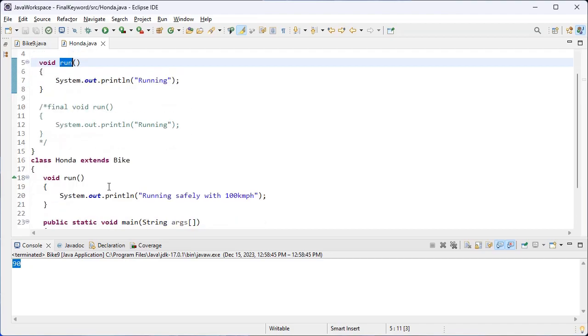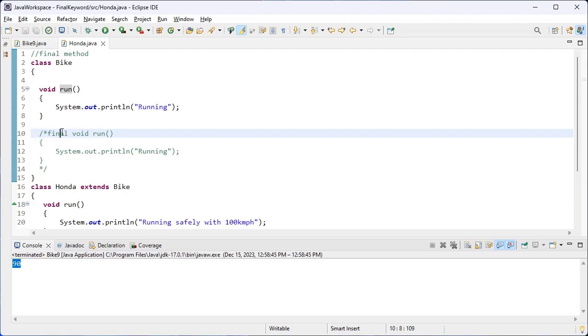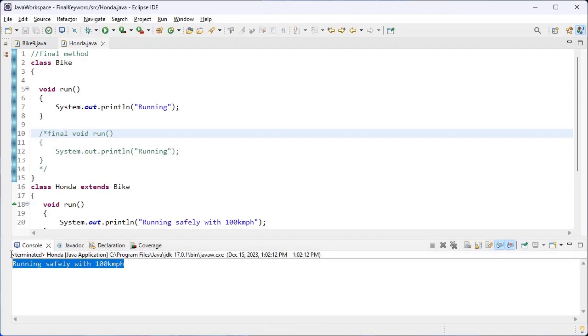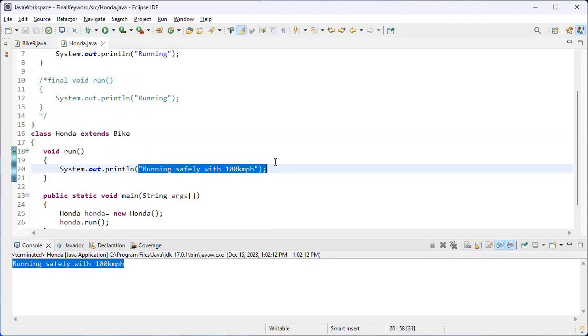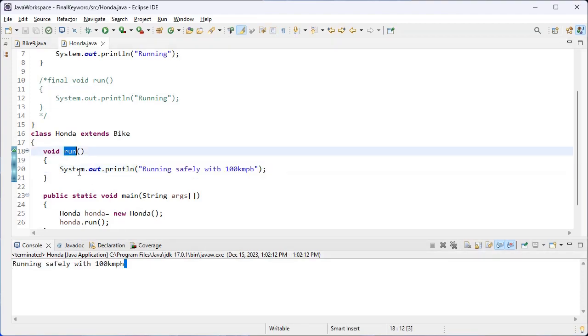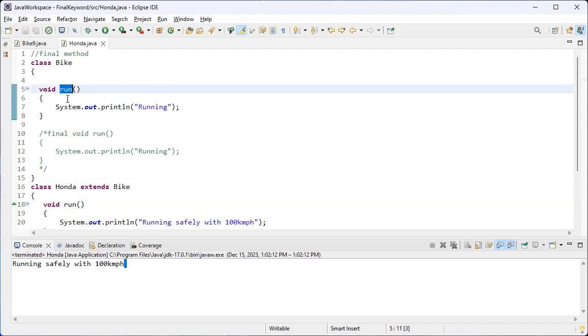Okay, but if I make the method final, it means this overriding is not possible. If you don't like to override your parent class method, you can use final on your method. Got it? Let me execute this one. Here, running safely with 100 kilometers per hour. So this method only is invoked. That's why we got this output. That means this run overrides the parent class run method.